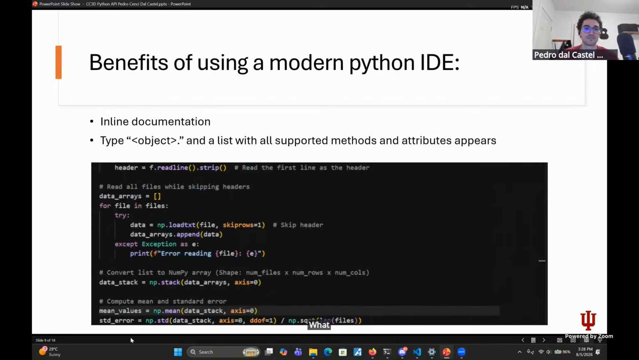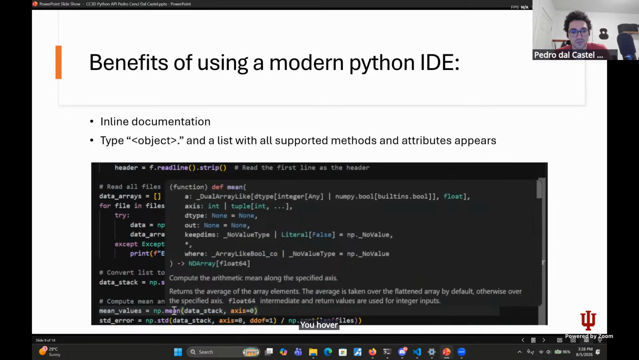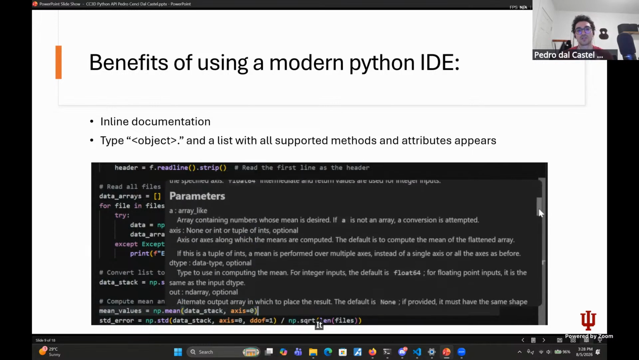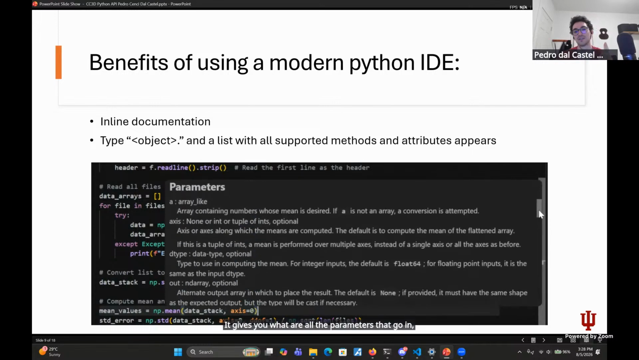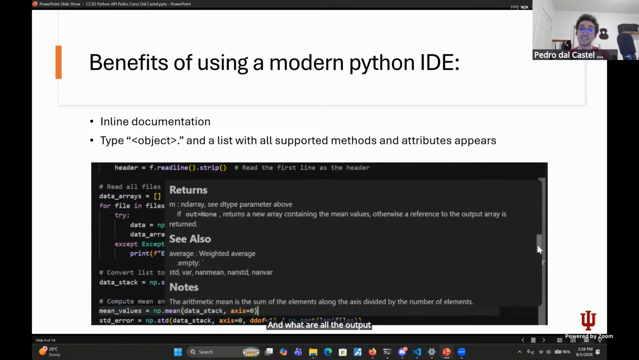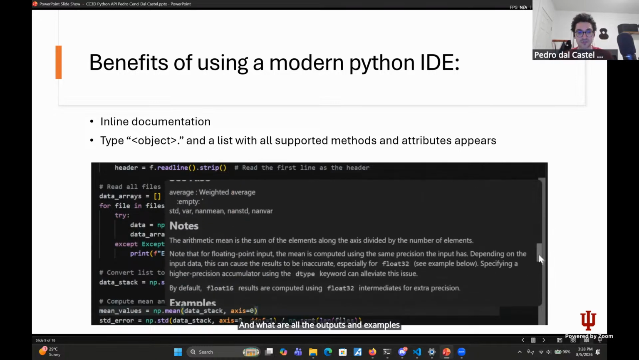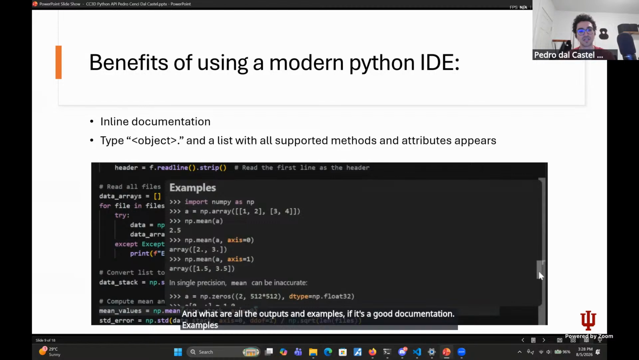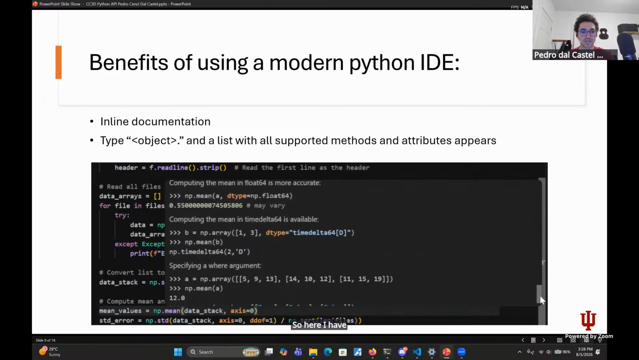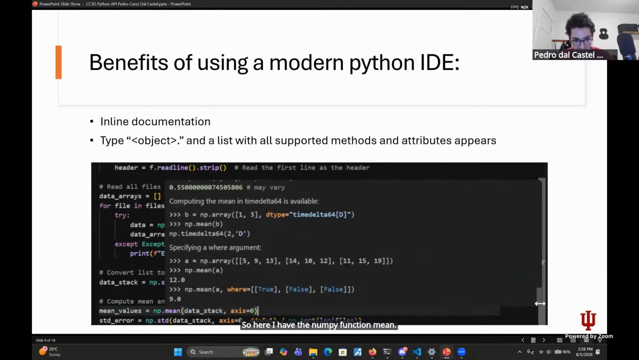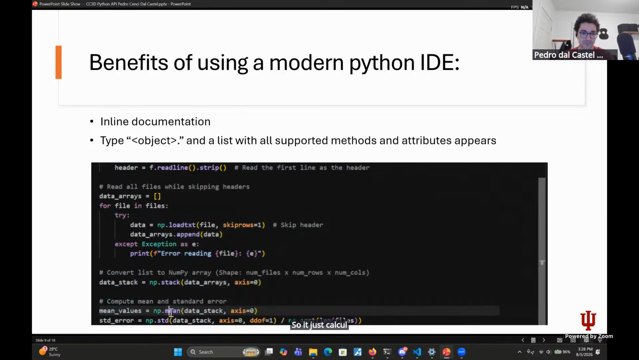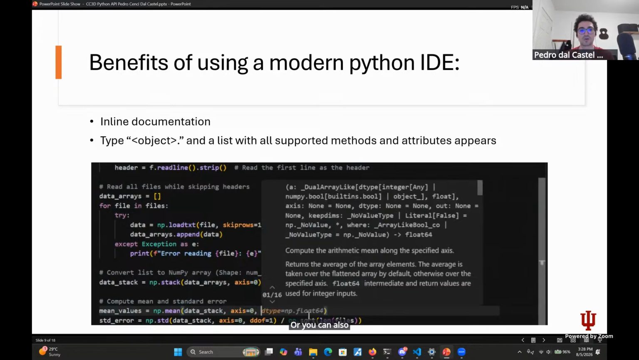What else? This is cool. You hover your mouse over a function and it gives you all the documentation of the function. It gives you what are all the parameters that go in and what are all the outputs and, if it's a good documentation, examples of usage. So here I have the NumPy function mean. It just calculates the mean of something. Or you can also press comma.